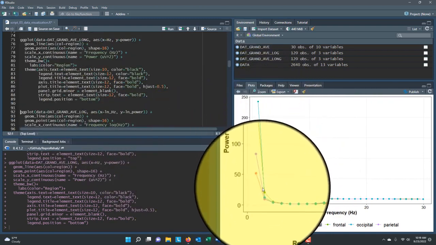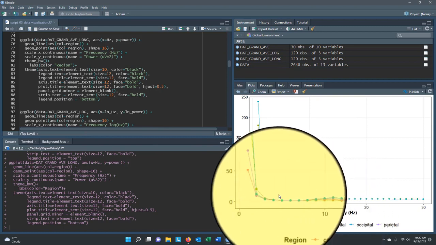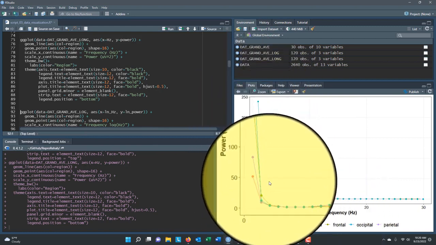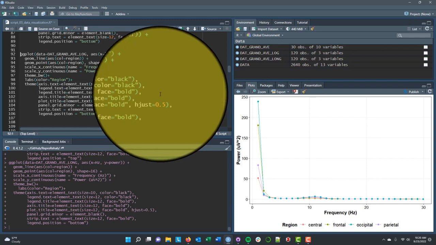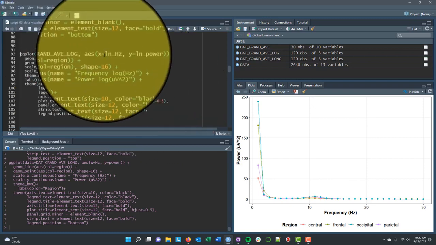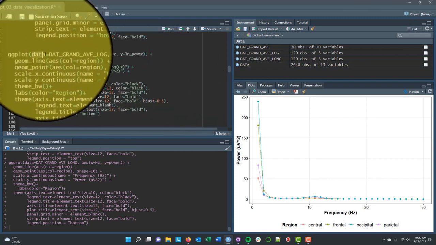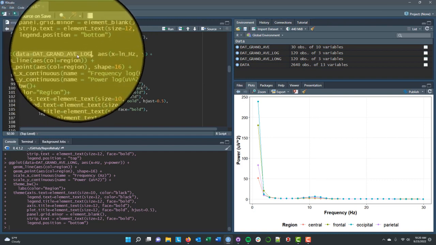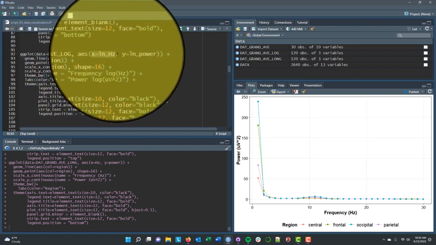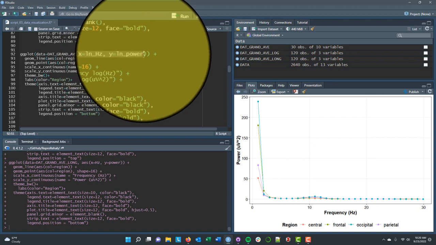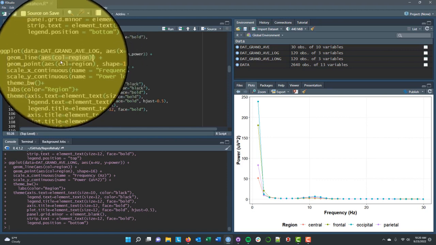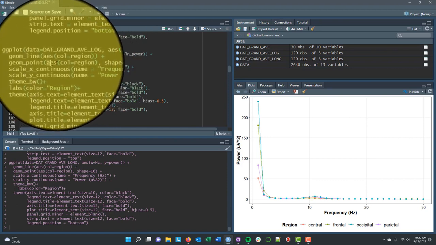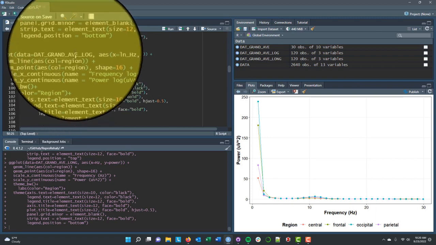So now we can see that nice exponential decay, but how it's a little bit different in each of those regions, with the largest amount of power actually being observed in the occipital region. If we want to do the same thing, but in log space, right, all I'm going to do is change the data input to the grand average log data set. And now my x is equal to the log of hertz, and my y is equal to the log of power. But otherwise, everything else is going to be the same, because I still want it to draw lines for different colors based on the region. And I still want it to draw points of different colors based on the region.